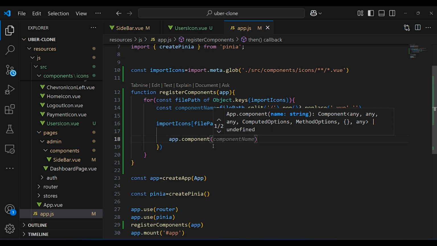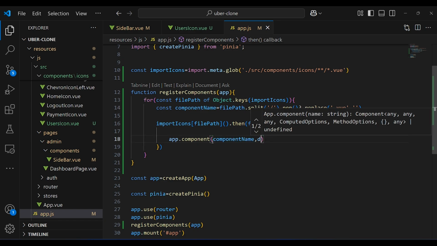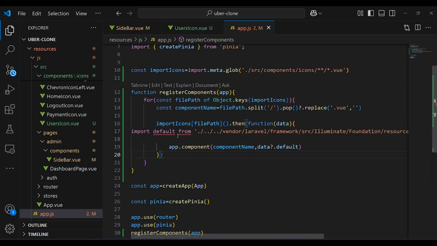And then we're going to pass here, first of all, the file name, which is the component name variable. And then we are going to pass here that data, that default. Yeah, I'm passing here that default. And then we are going to import the icon.